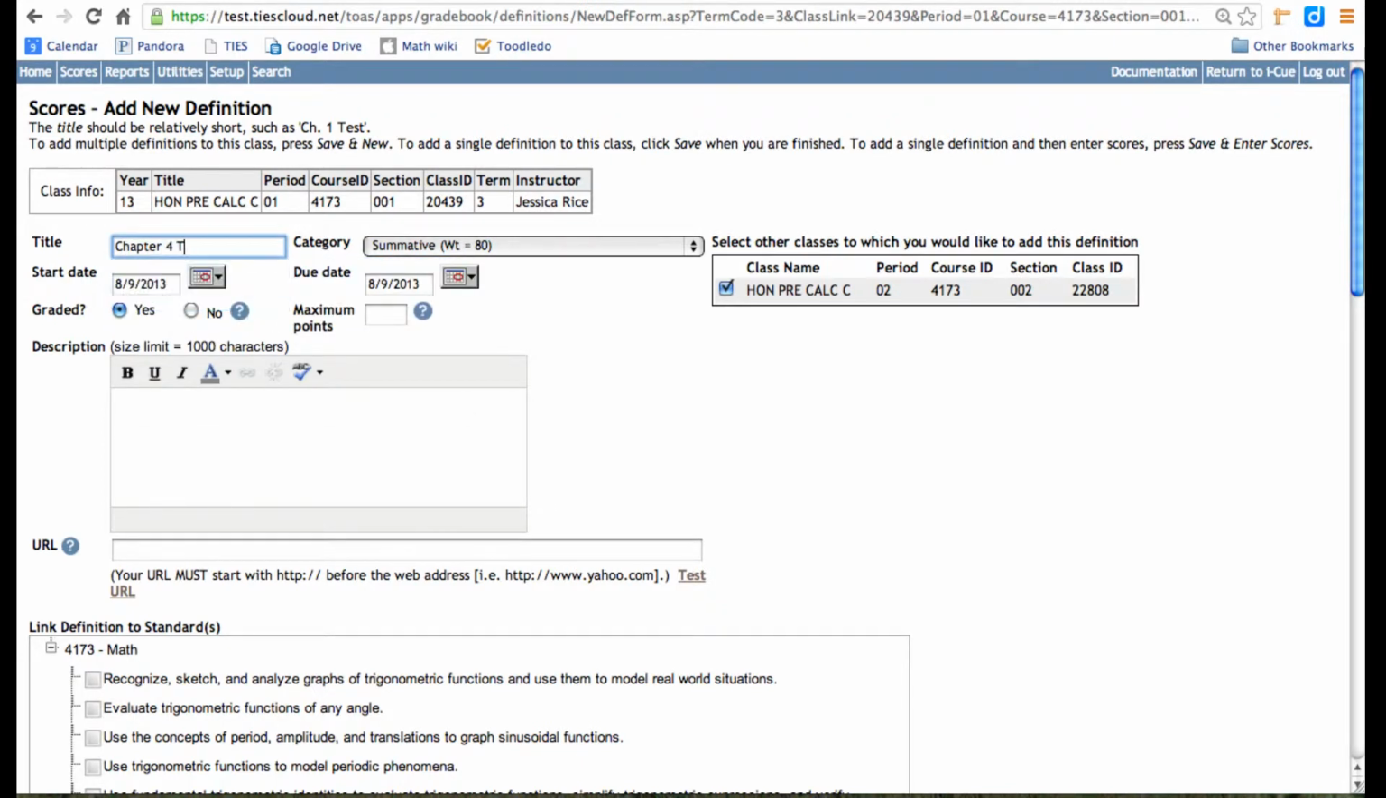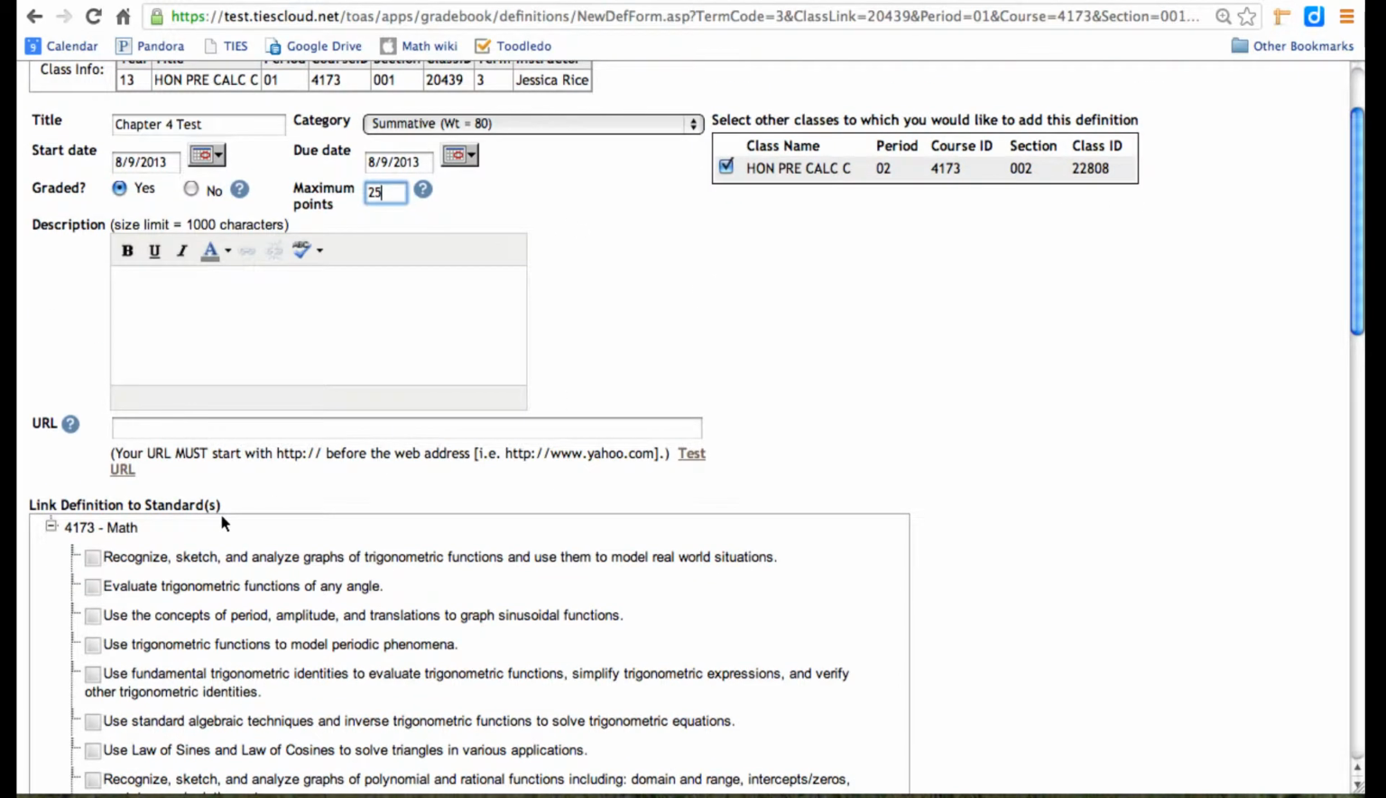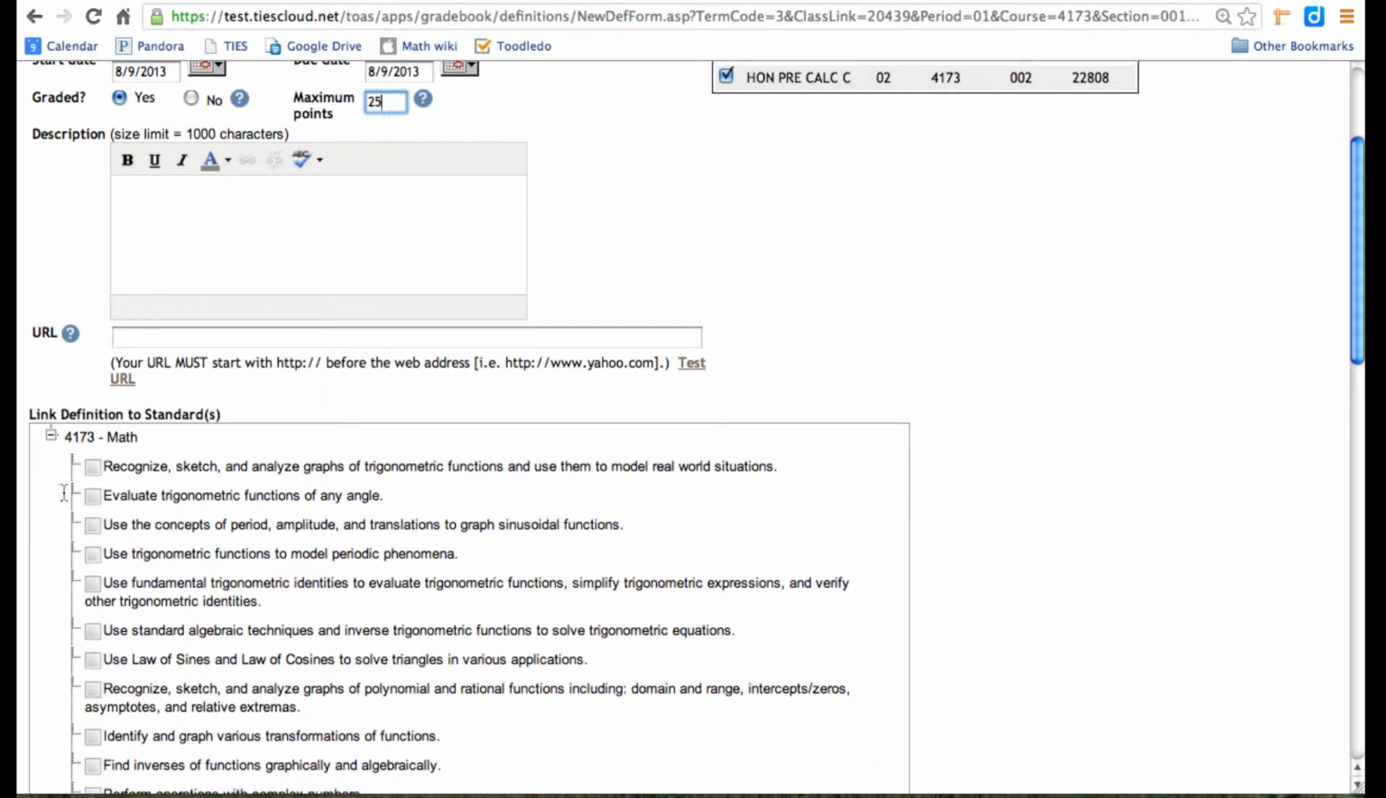Let's take a look at adding a definition that's linked to multiple standards. You can add as many standards as you want, so I'm just going to check a couple here. But the limitation here is, again, it will all be out of that 25 points. So this test was out of 25 points, maybe it was 5 questions, 5 points each. All 4 of those standards will also be out of 25 points, and you'll see that when we get to the report.